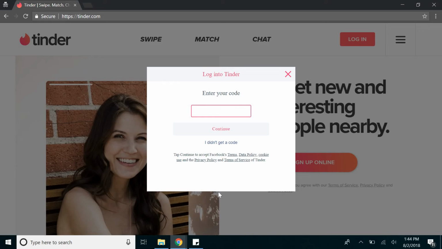And now you should receive a message on your phone, not from Tinder but from Facebook, alright? Because this is an app powered by Facebook, so just go ahead and look for a message from Facebook. And in there you'll find a code. Just type in this box and then continue.